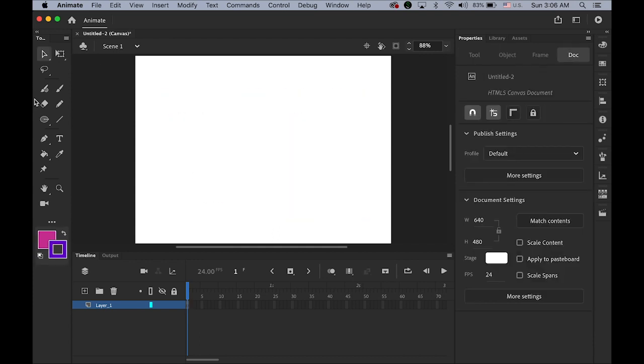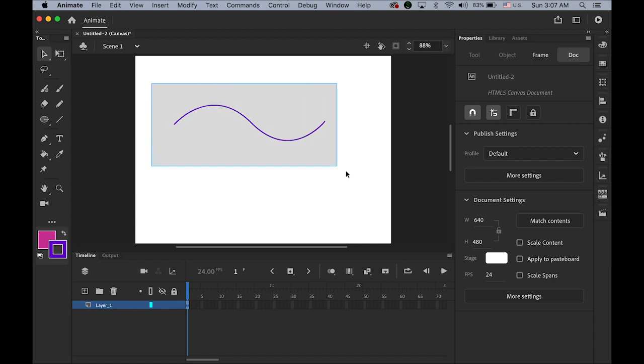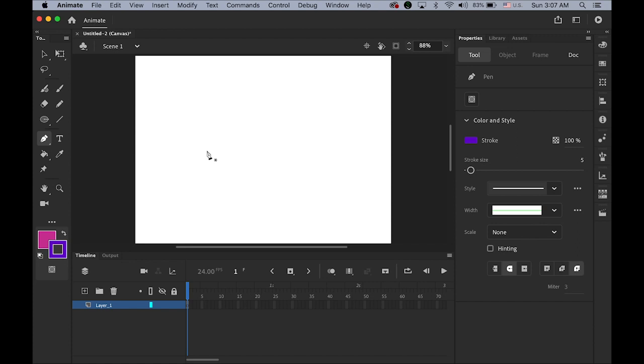For the curve, always start with one click. For the next point, you can click and keep pressing and drag it until you see the line you're looking for, like this. Next point, you can click. You can make this wave. But normally what I do is, you may refer to my previous video using the pen tool. I will make a link on top of this screen.